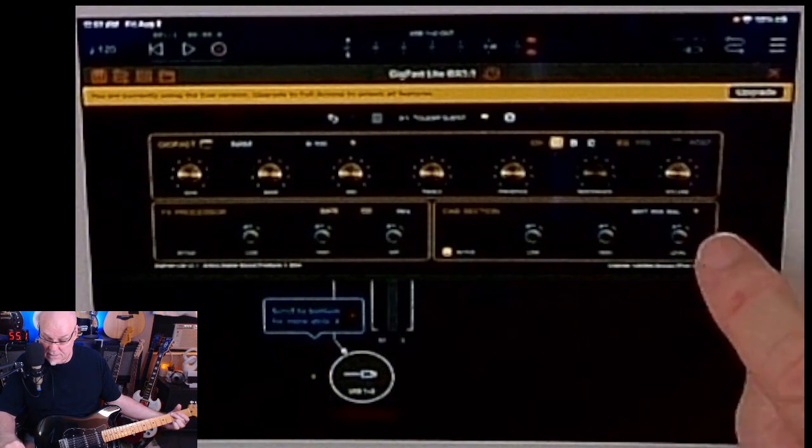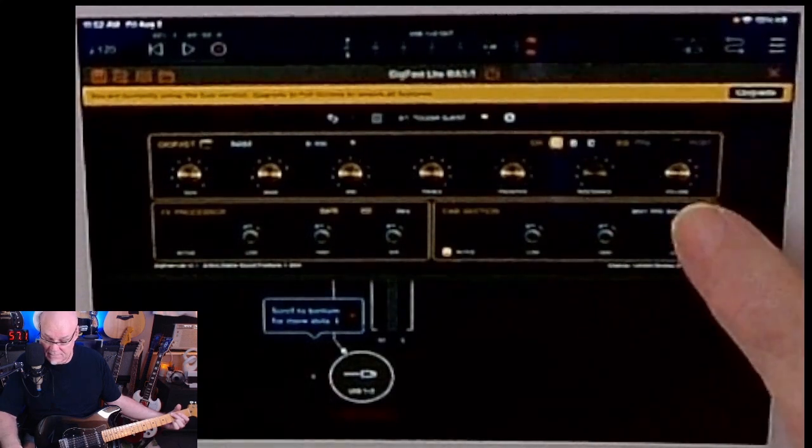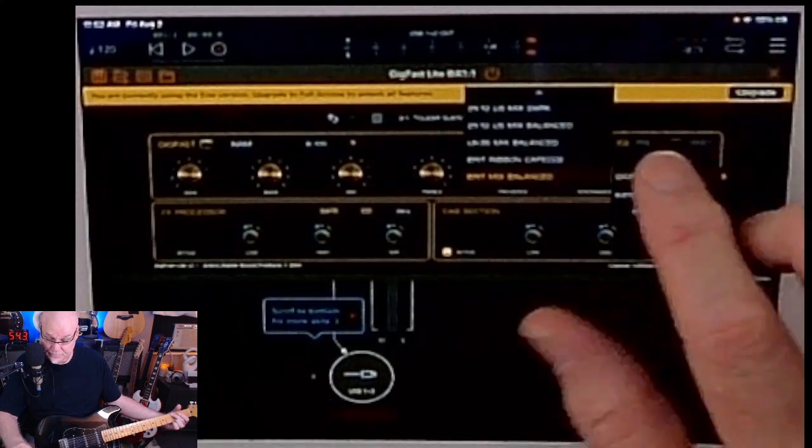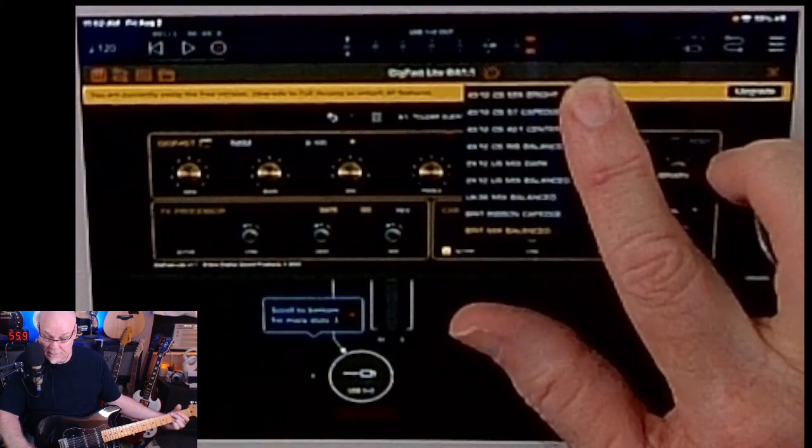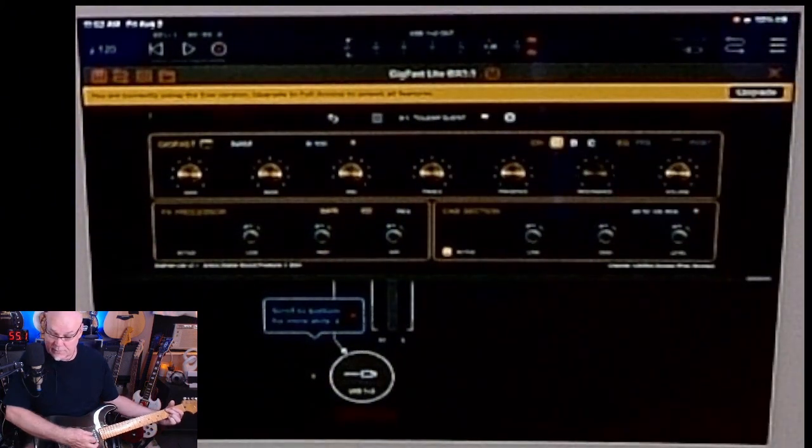Look at our GigFast library. Why is it so hard to bring that up? My hands are dried out. See what else we got here. Start at the top. What's this? Mix bright. 412 OS. 412.